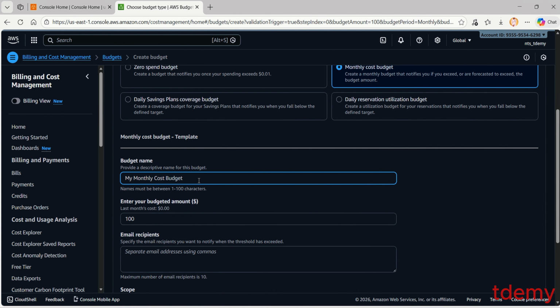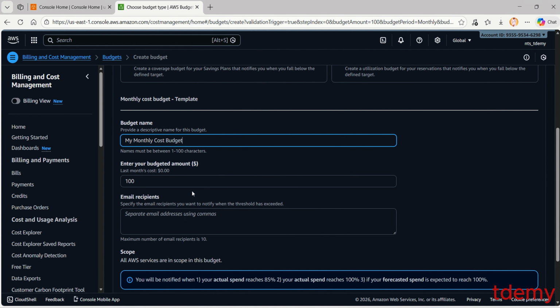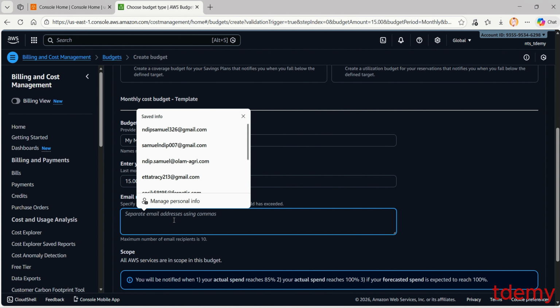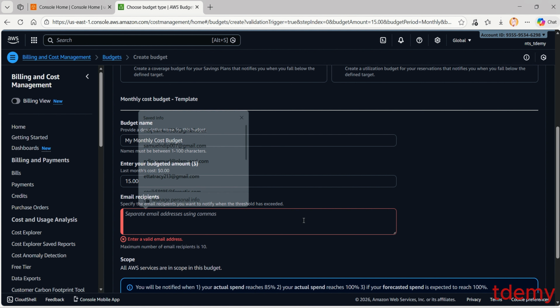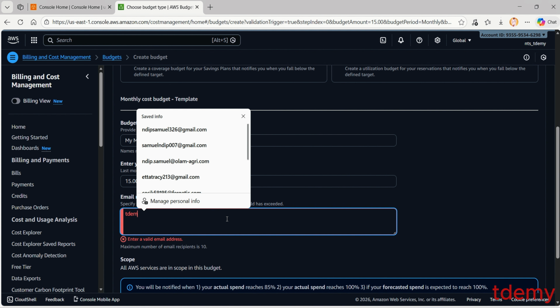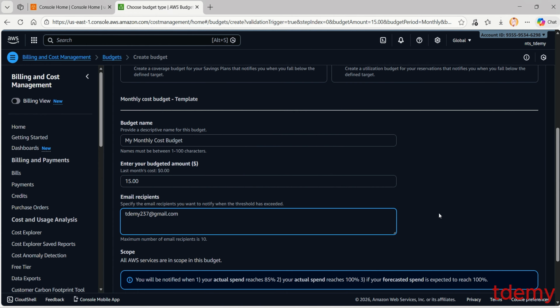Now you need to give it a budget name. I'm going to go with the default, my monthly cost budget. You need to enter your budget amount here. As I said, I want to work with the 15 US dollars budget. Okay, 15. Email recipient: now you need to put the email address that AWS is going to use to notify you. I'm going to put my email address. I'm using the same email address that I used in creating this account.